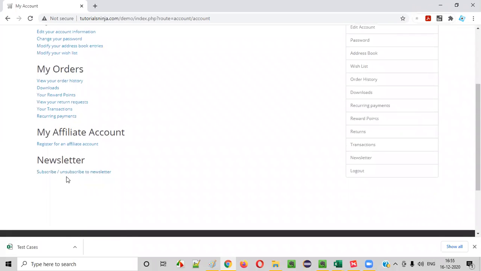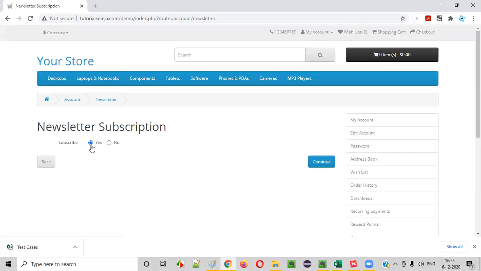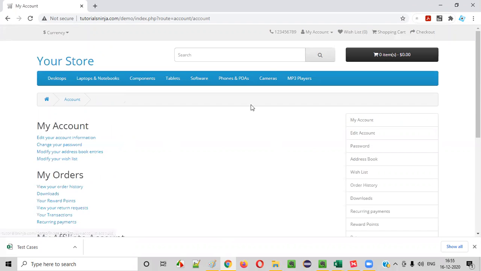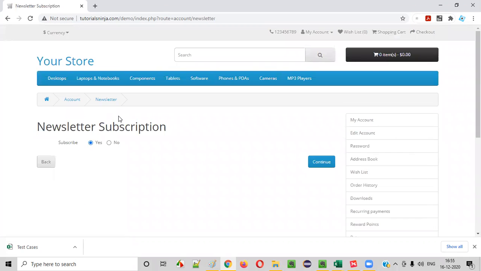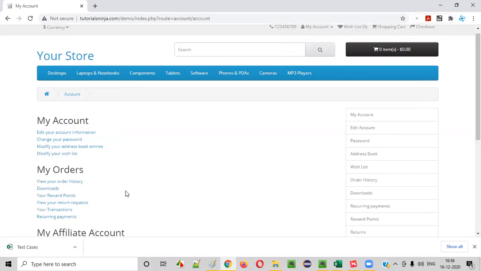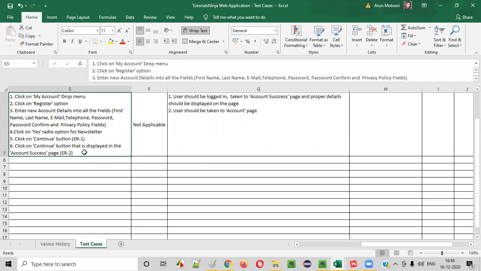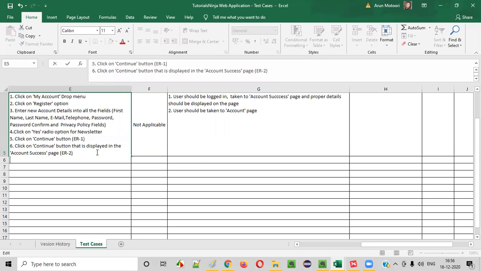Here there is an option like subscribe or unsubscribe. In this option, Yes should be selected, guys. After the account got created, when you created the account by selecting Yes, the same Yes should be displayed in this page also. So here I'll say alt enter.